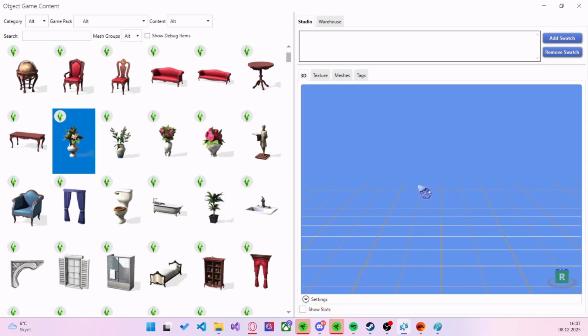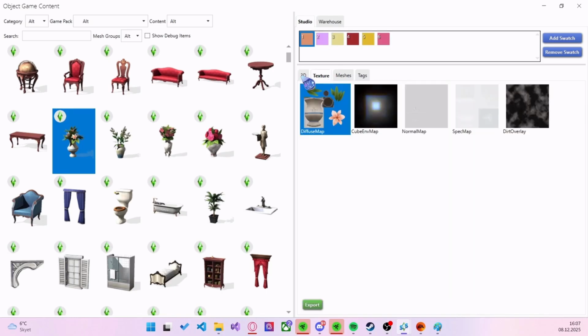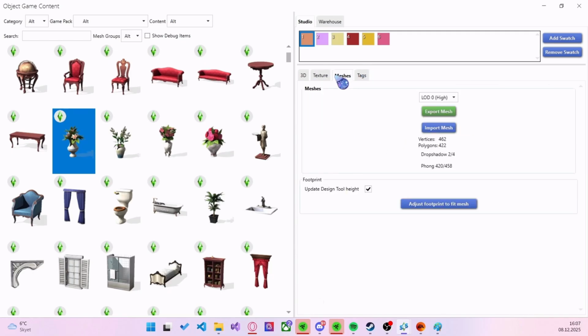Now let's look at a different object. So this is an object that's placed on top of a table, so it doesn't have a slot of its own. That is a flower object. As you can see, when we change the swatches here, the color of the flower changes. Otherwise, it's the same maps that we have seen before, and a similar amount of vertices and polygons to the table. This one also has its tags.